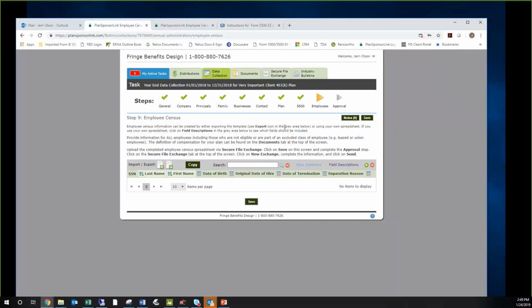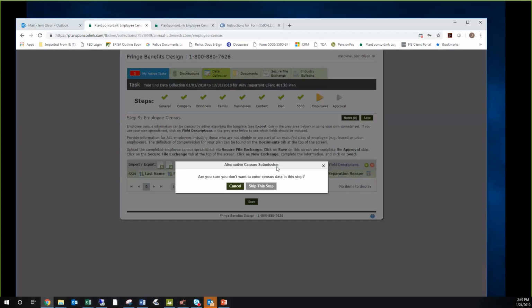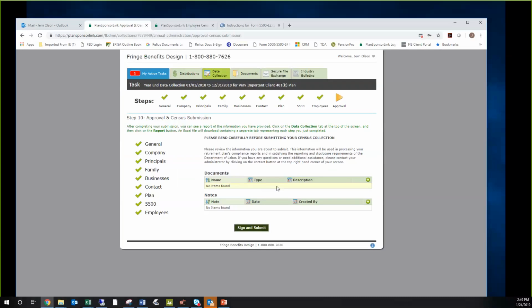Okay, so we've uploaded our census file now, so we can click Save. You're going to get this message. Are you sure you don't want to enter census data in this step? Click on Skip this step. That is a message that unfortunately I can't get rid of. The system wants you to import it through that screen, but we've found that it works easier if you just upload the file through Secure File Exchange.